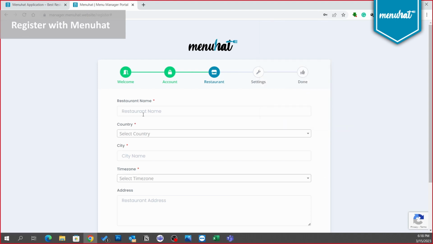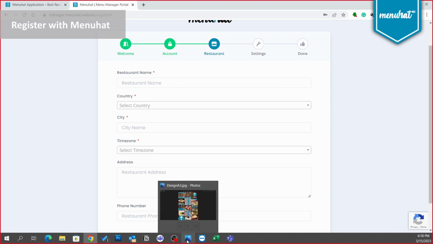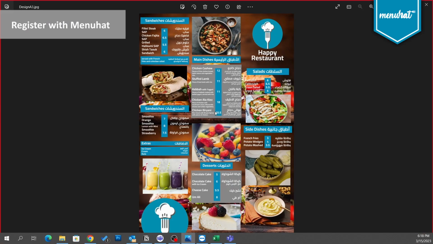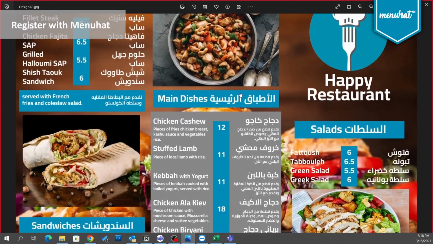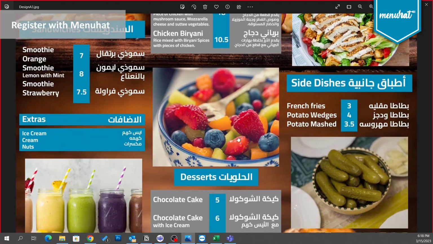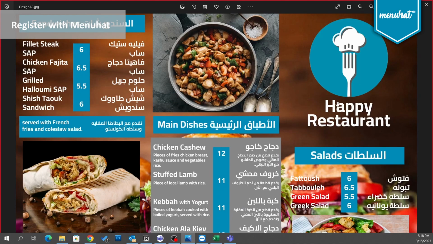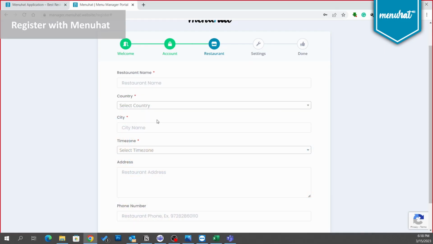Okay. Now the system will ask us about the restaurant name. In our case, we have this demo menu, which is for a demo restaurant. It's called Happy Restaurant. So this is the full menu for them. So I'll fill the name as Happy Restaurant.